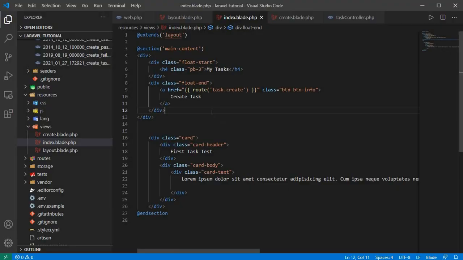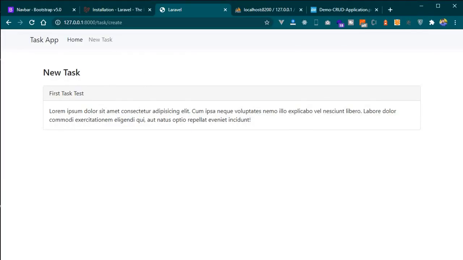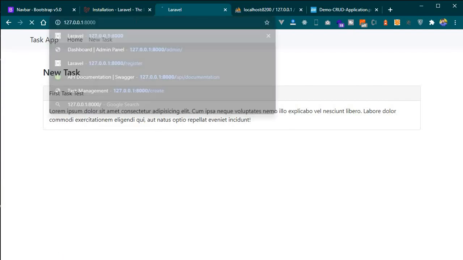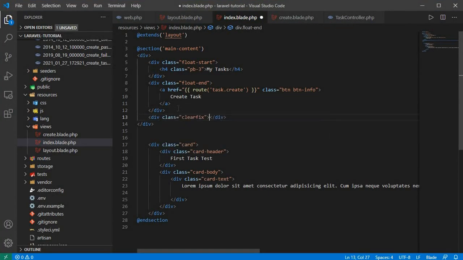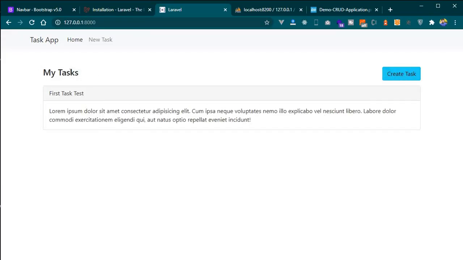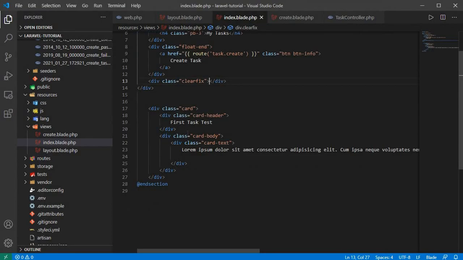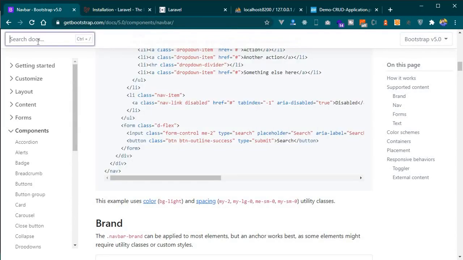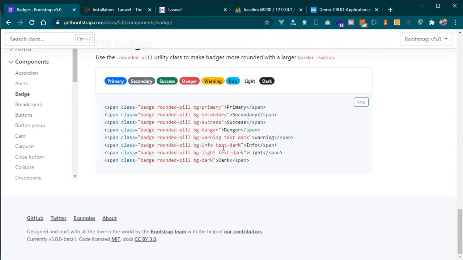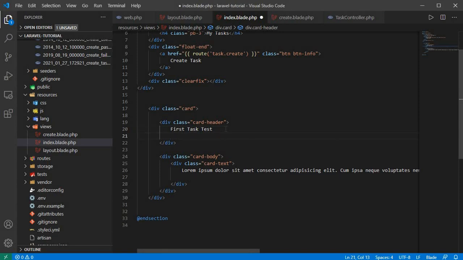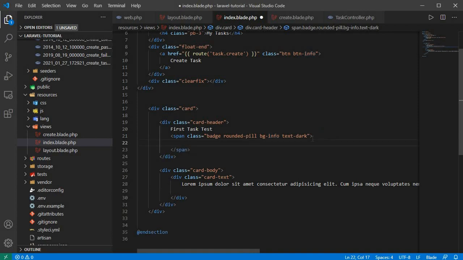Refresh. Let's create page. Go to the home page. Okay, so that's not good. We have to use clearfix, div.clearfix. Save and check. Refresh. Oh, okay. So let's create task and we'll design it like this. List design. This is a badge, just copy a badge from here, pill badge, badge like this, info, copy this, straight, here is time and it's warning. Okay.